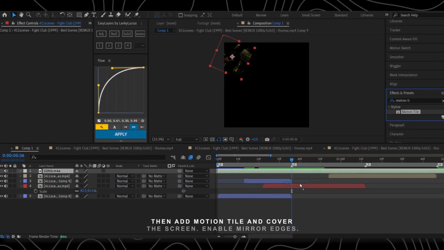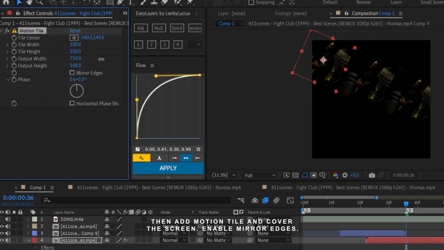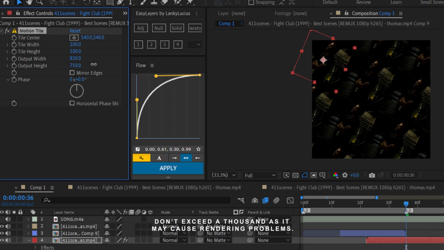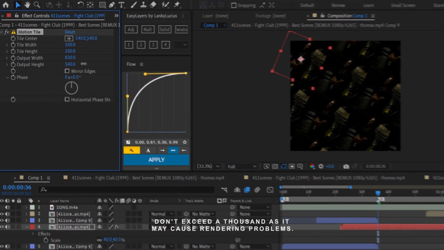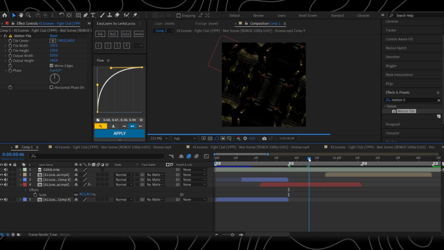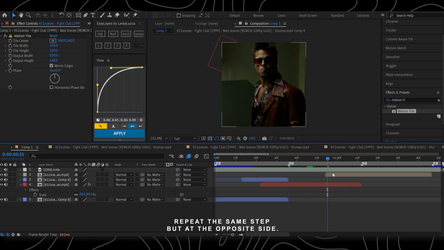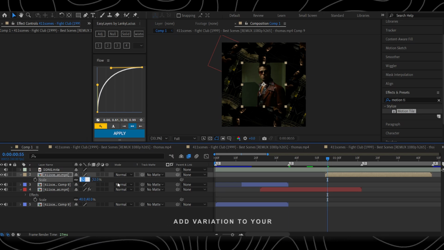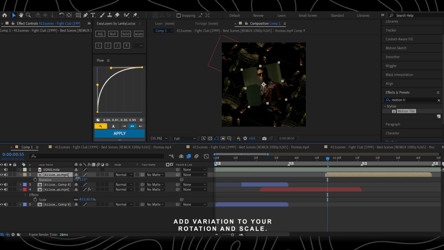Then add motion tile and cover the screen. Enable mirror edges. Don't exceed 1000 as it may cause rendering problems. Repeat the same step but at the opposite side. Add variation to your rotation and scale.